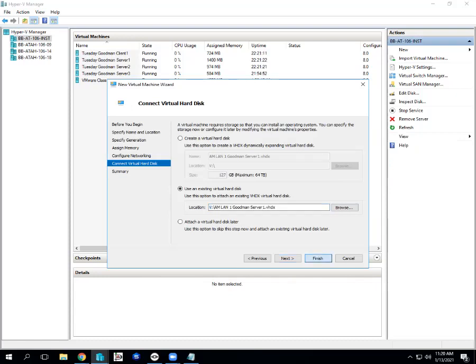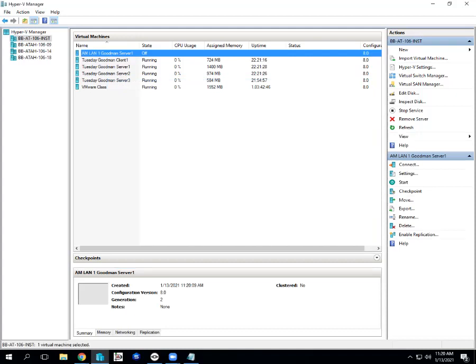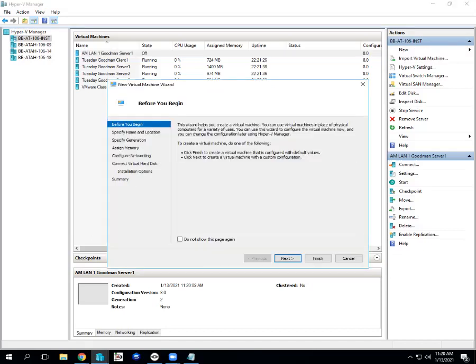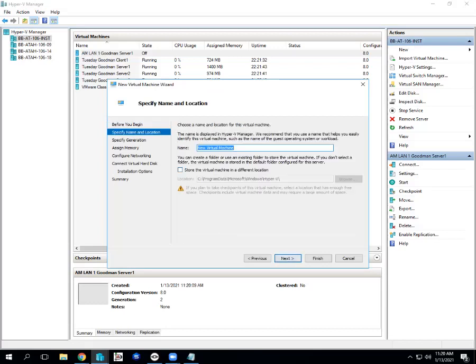And we'll do the same thing for server 2. If you're comfortable, you can go ahead and create it real quick. I'll go through it and talk through it kind of slow, to also upload this as a YouTube video. So I'm going to go to new virtual machine. Next, again, the AMLAN1, last name server 2 this time.